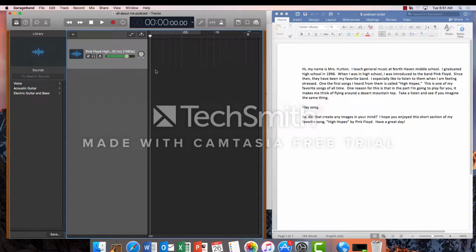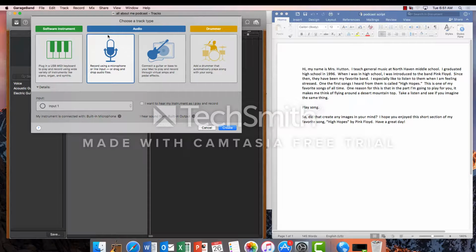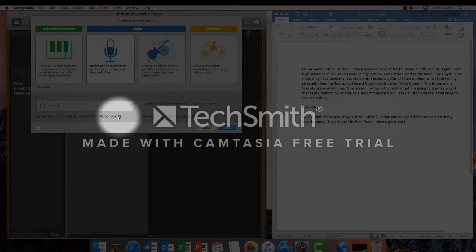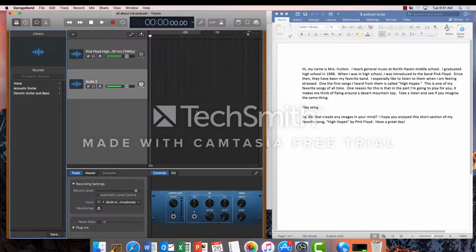My next step is to create a voice track. And I'm going to do that by selecting the plus button. From here, I'm going to select audio, and I'm going to make sure that it says built-in microphone. It should default to that, but just make sure it says built-in microphone. And then go ahead and create. You'll see now you have a track called Audio 2.